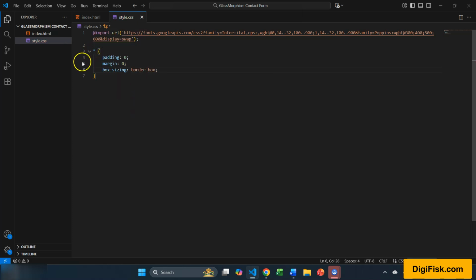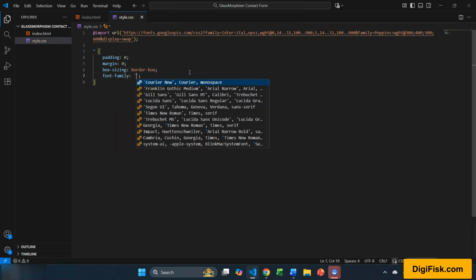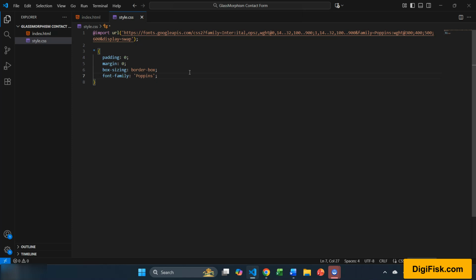So what these things do is, of course, you can see that the padding and the margin are going to be 0. And once I've given the box sizing as a border box, the size of the element is going to include the padding and border as well. So it wouldn't take extra space from outside. And then we are going to also have a font family of Poppins, the one that we just downloaded.